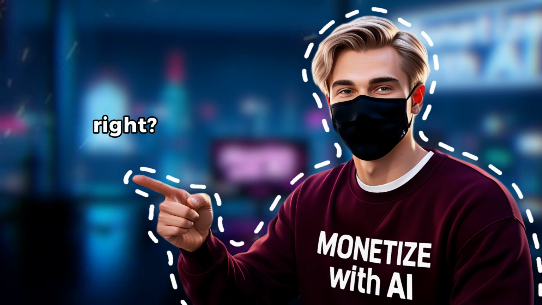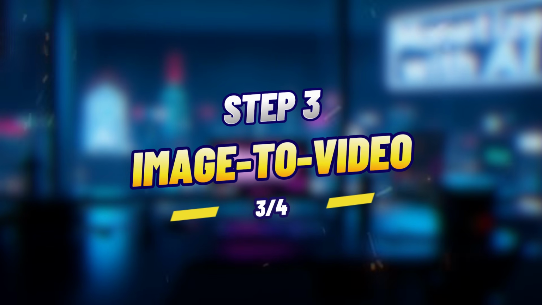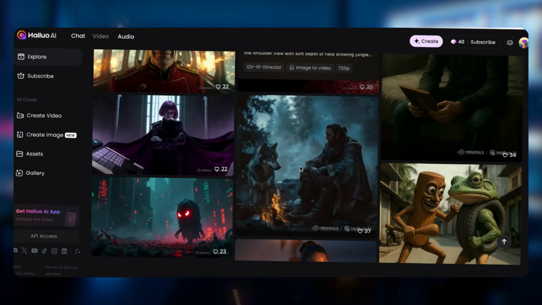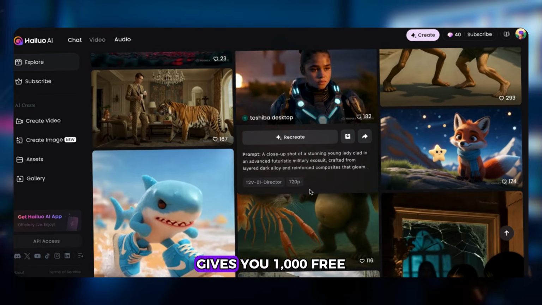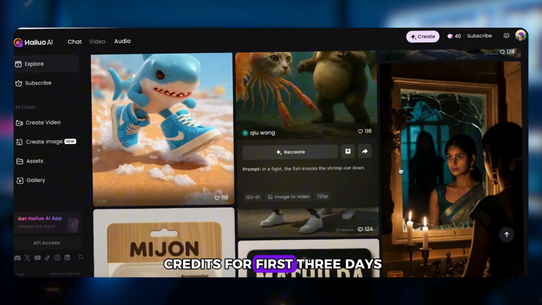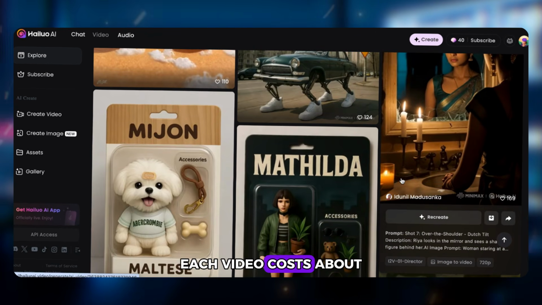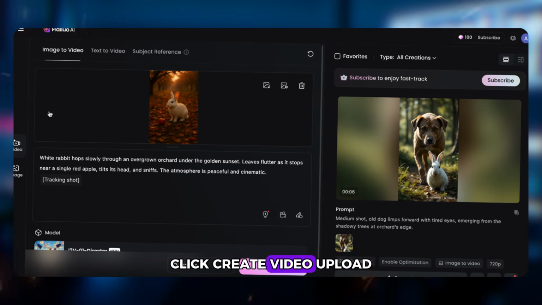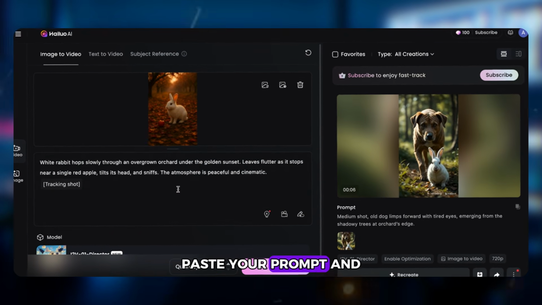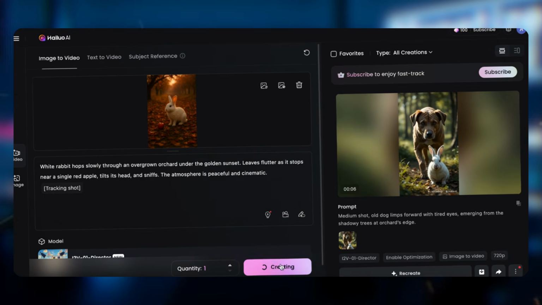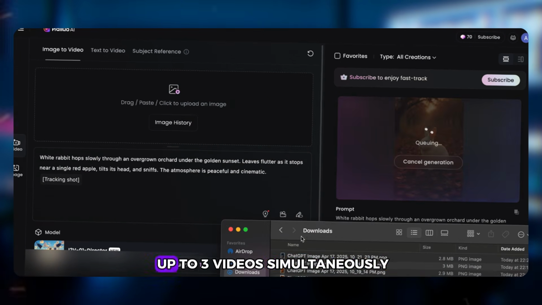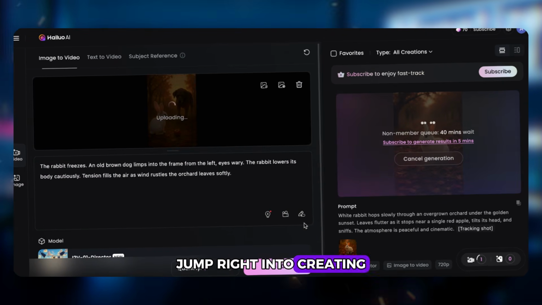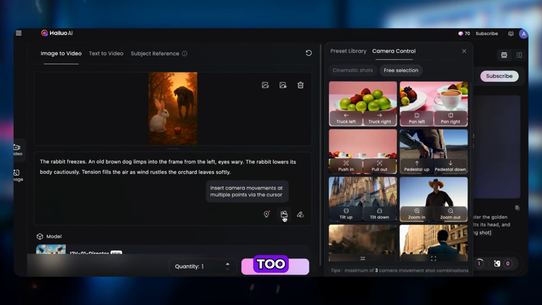Pretty cool, right? Step 3. Image to video. Here, we'll use Hailuo AI. If it's your first time, signing up gives you 1,000 free credits for first 3 days. Each video costs about 30 credits, which is plenty. Log in, click Create Video, upload your image, paste your prompt, and hit Generate. Hailuo AI can generate up to 3 videos simultaneously, so don't waste time. Jump right into creating videos for your next scenes, too.